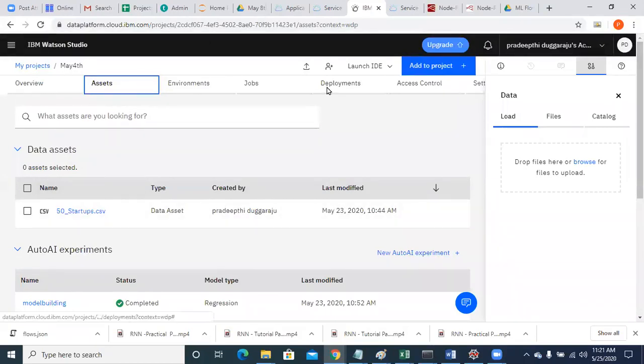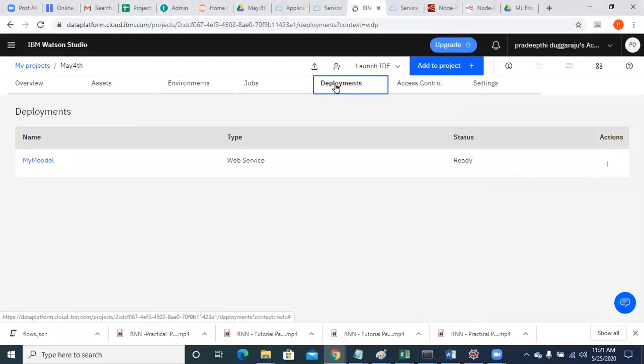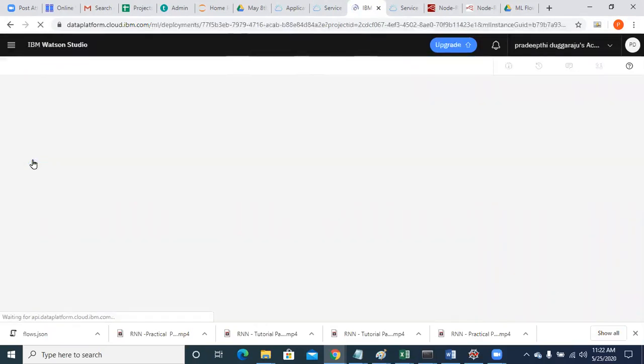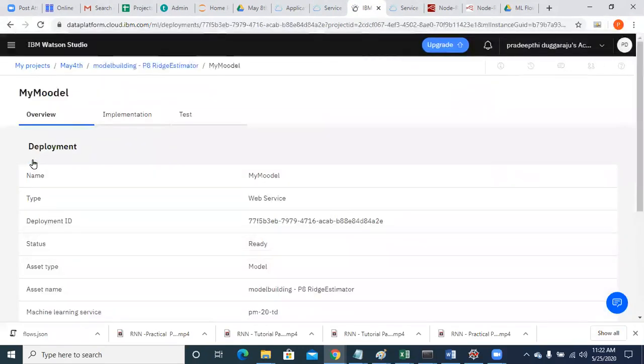Here, if you deployed your model yesterday, that will be stored in deployments. So click on deployments. Have you seen your deployments? Do you have anything in your deployments? If you don't have anything in your deployments, that means you have not deployed it. Now click on that deployment.